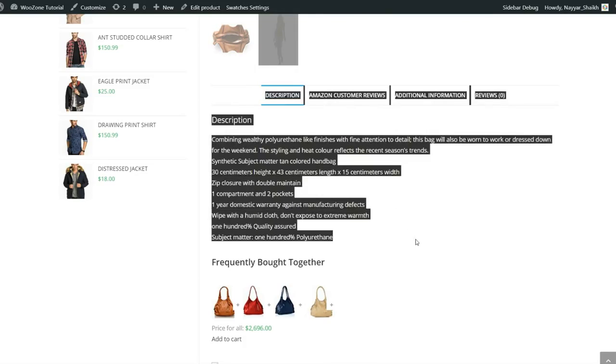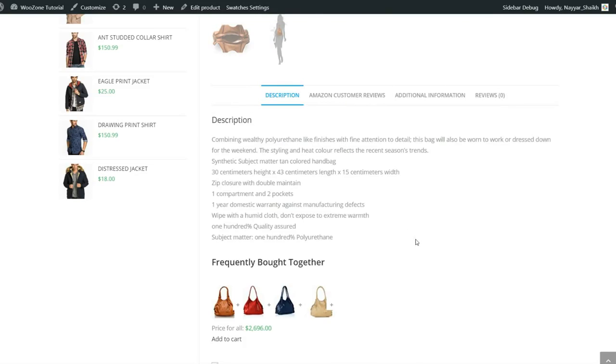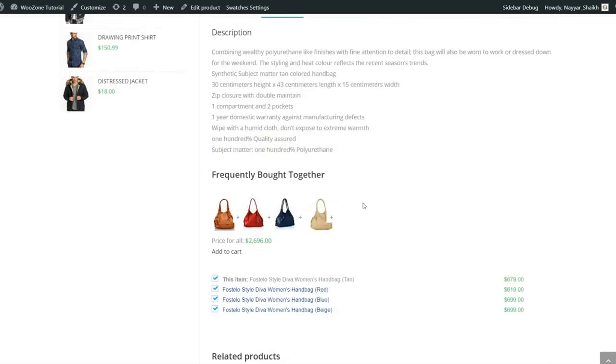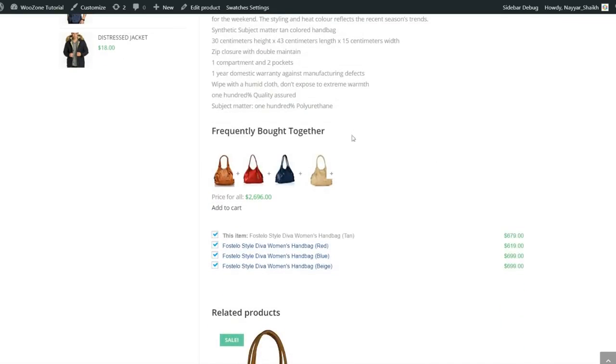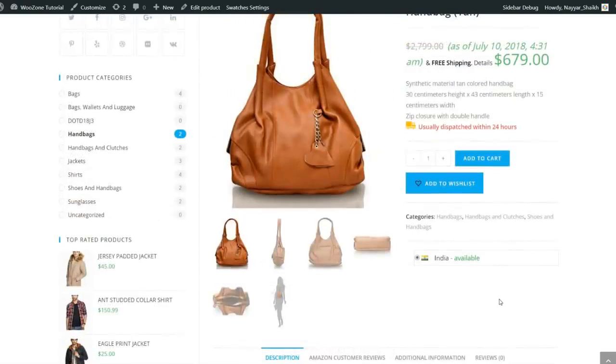This is the long description, and everything is imported directly from Amazon. You don't have to type a single text over here. Then we have the frequently bought together products. This is also imported from Amazon. So the person can select this, or they can simply untick this, and they can add all these products to cart and do a checkout. Okay, so it's all up to them.